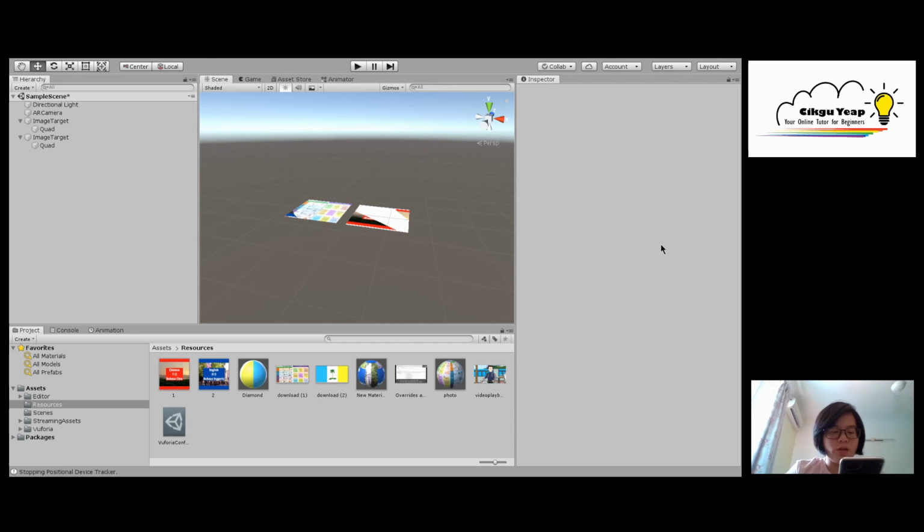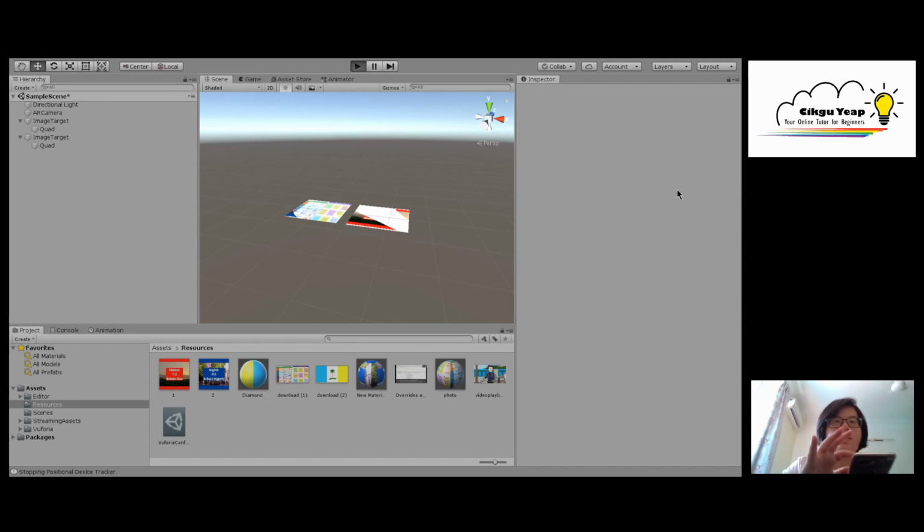This is actually using Unity to create the game, the augmented reality. So you will see this coming out. There will be a video and an image inside.